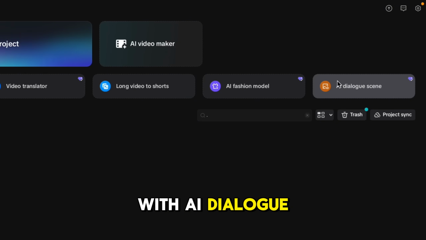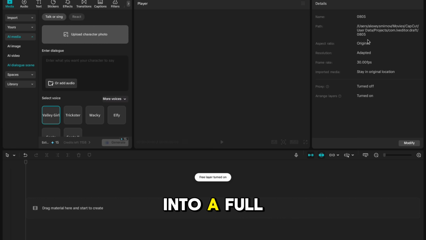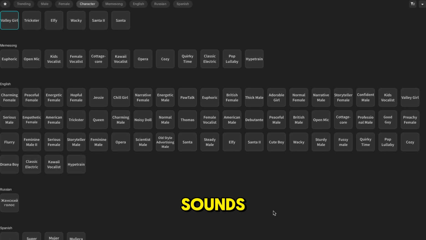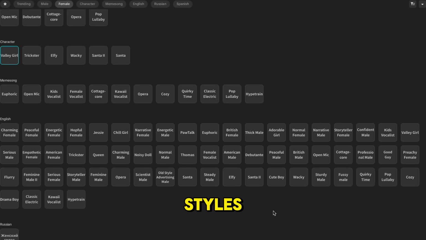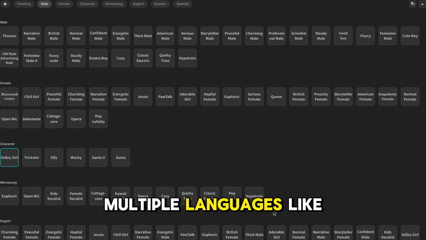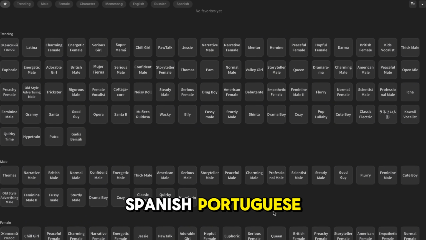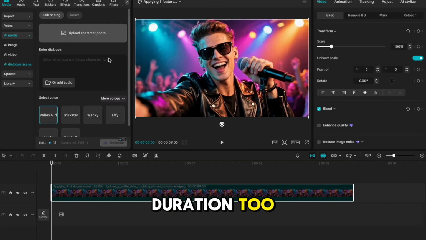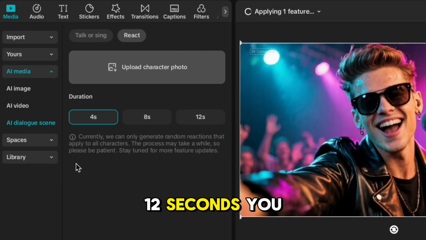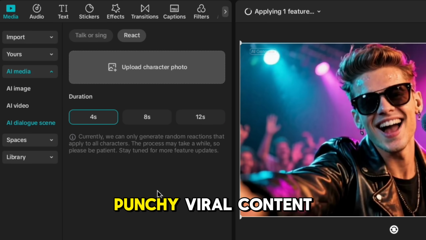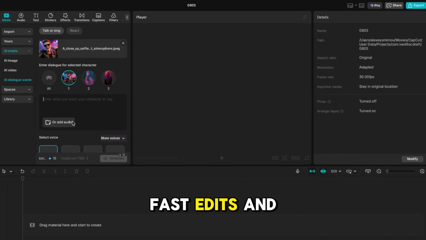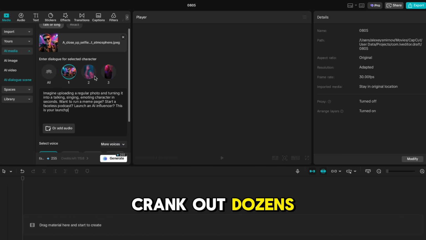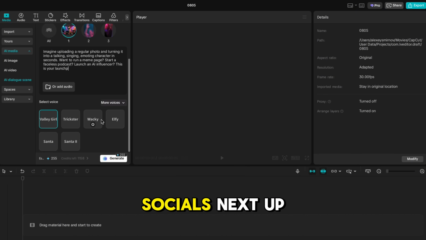With AI dialogue scene, you can turn a static face into a full performance. Type a line, upload a voice, or grab trending sounds. Over 100 voice styles, plus support for multiple languages like English, Spanish, Portuguese, you name it. And you can control the scene duration too. 4, 8, 12 seconds, you choose. It's built for punchy viral content, fast edits, and non-stop output. You can literally crank out dozens of videos a day and flood your socials.